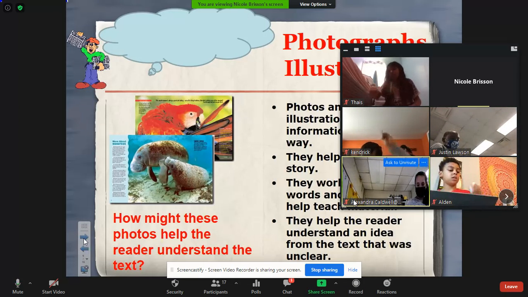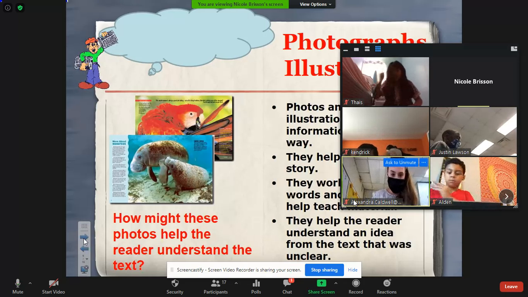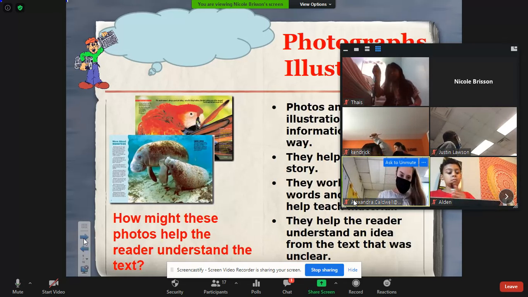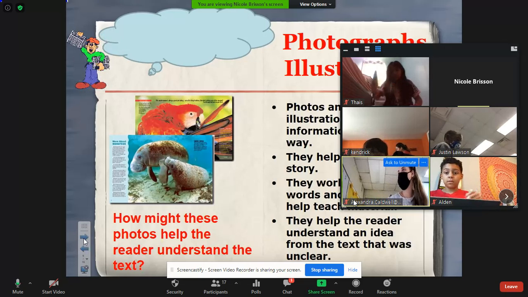My friends at home, I love how you're pretending to draw. There is a difference. A photograph is real. An illustration or a picture is not.